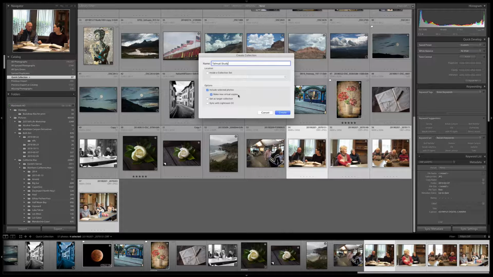You can make new virtual copies so that if you do something to the images in the collection, they don't necessarily change the ones that are in the library. You can set it as a target collection, and you can sync it with Lightroom CC. I'm not going to do this now, but these are very valuable, and some collections I do that. Okay, so let's create that. All right.